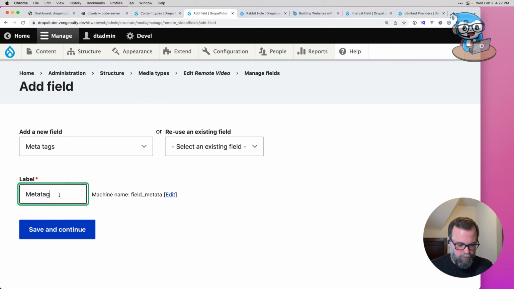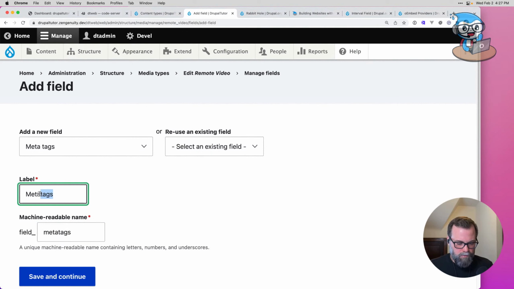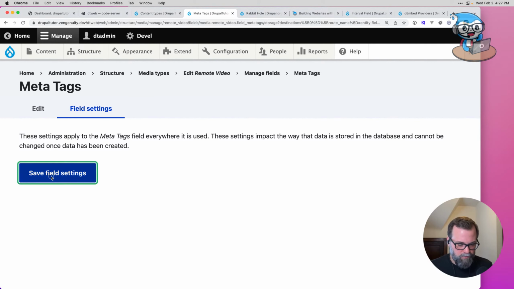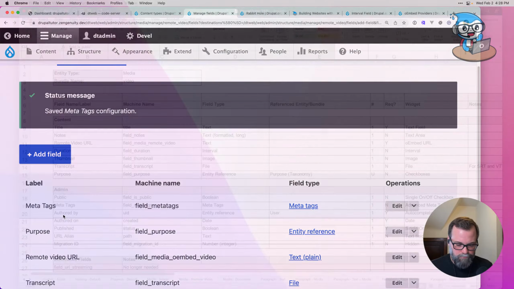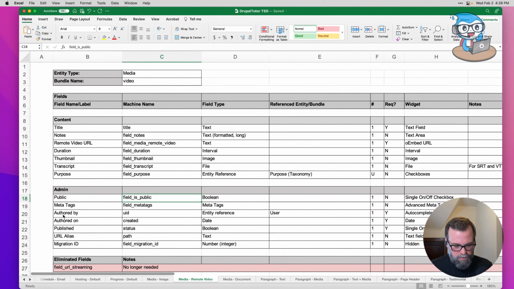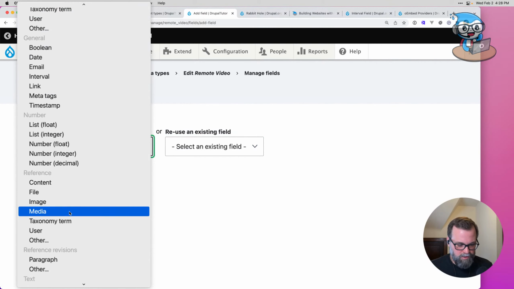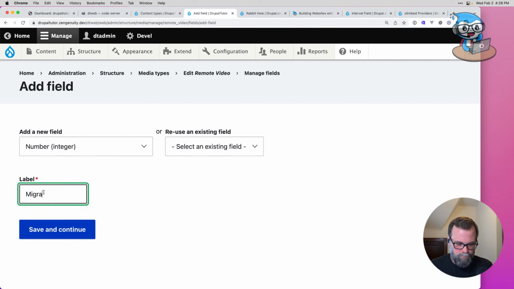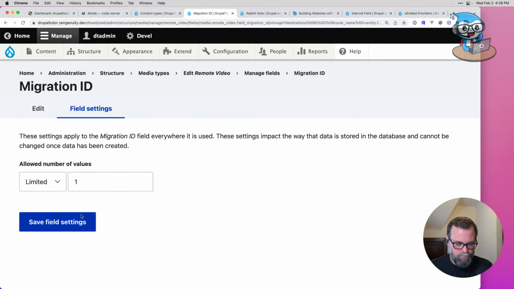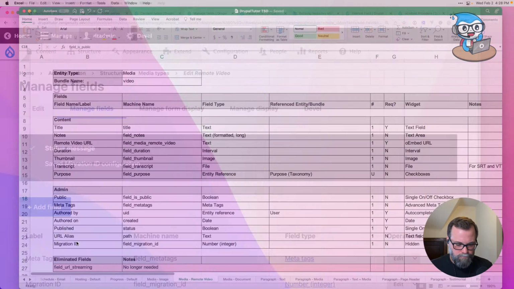Meta tags won't be useful for the ones that are just course videos or whatever, but maybe for these live stream videos. And migration ID. Okay, that takes care of that.